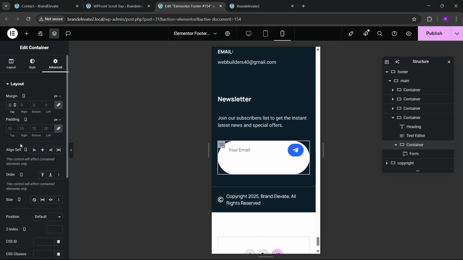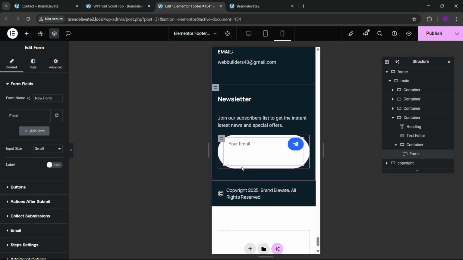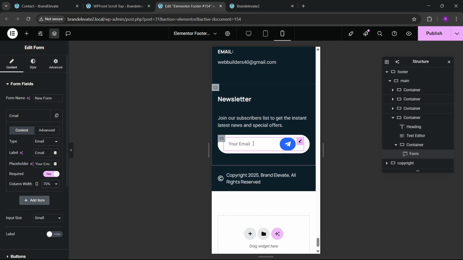Okay, and also you can see that we have this little bit of margin here. This is the 8, 20, 10. Okay, and if I go and here make this 70, so this is good. So this is also done.